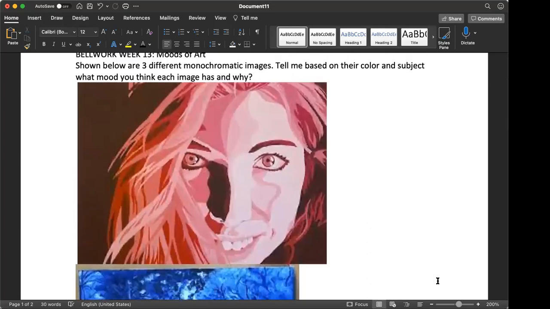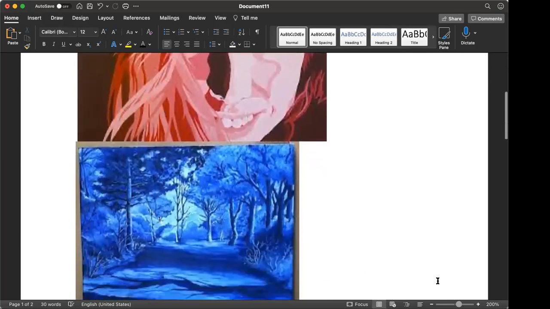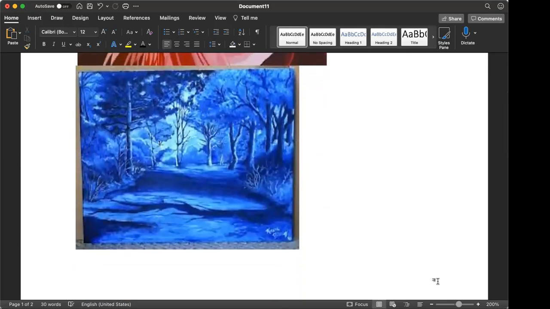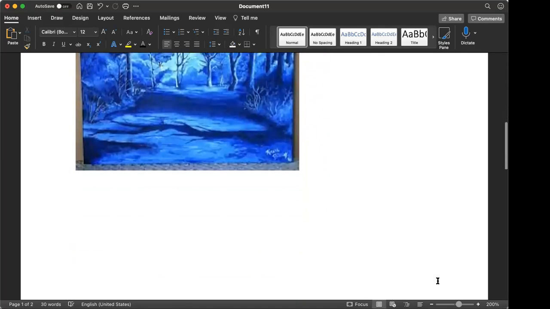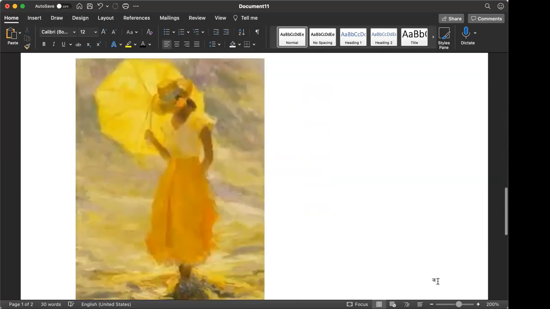Here's the first one. I want you guys to look at it, look at the subject, and look at the overall color scheme, the hues that are being used, and tell me, what do you think the mood of this piece is? And you're going to do that for all 3 pictures, and why you think it's that. There's no wrong answers. It's what feeling, what mood, what vibe do you get off of this piece of art? So here's the first one. Here's the second one. And here's the third one.